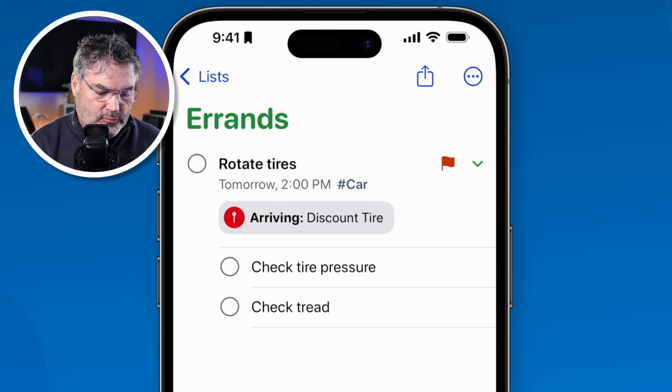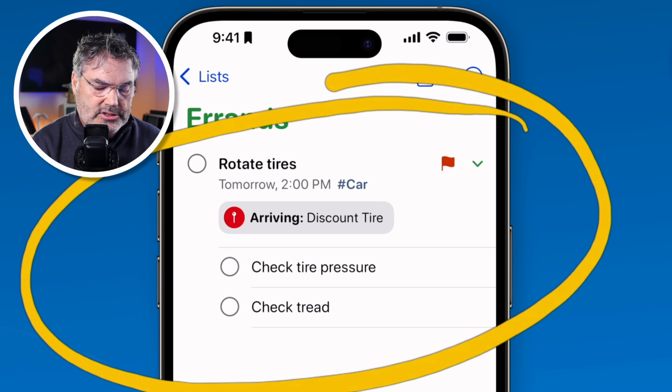In addition to that, if we look, remember I added those subtasks? See how they're slightly indented? I can also say, okay, did you check the tire pressure?